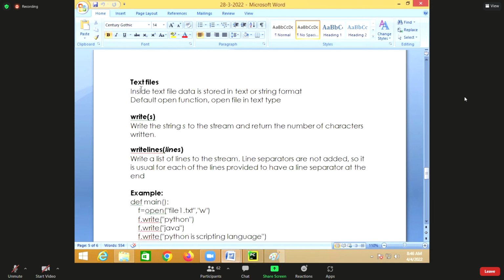So what are the text files here? Inside a text file, data is stored in which format? Text format, or what? String format. By default, the open function opens a file in which type? Text type.